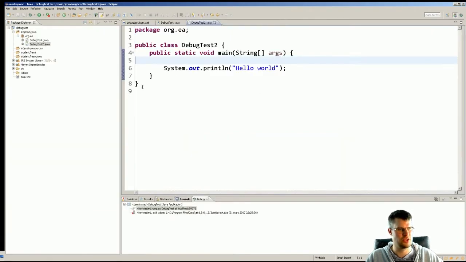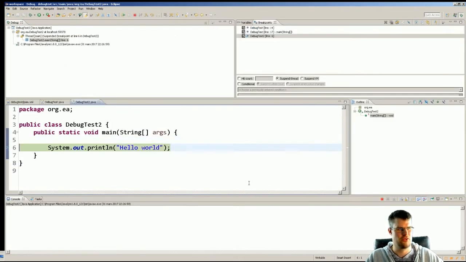If I go back to the Java console here, I will not see that breakpoint, but if I run the debugger for debug test 2, it will actually stop at line 6 and tell me, here you have your hello world, and actually stop the execution so you can go from there.